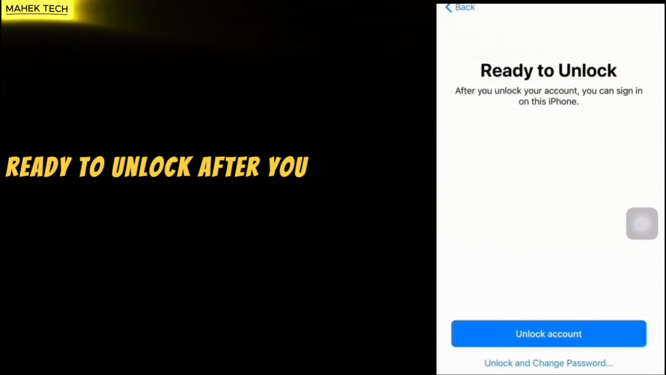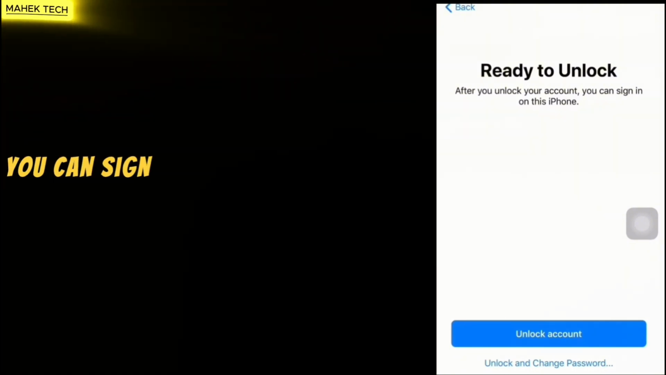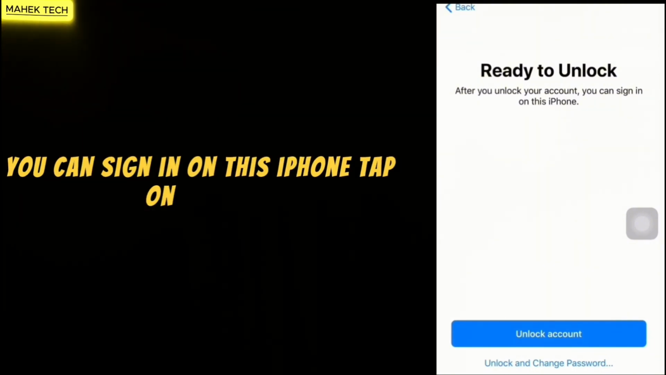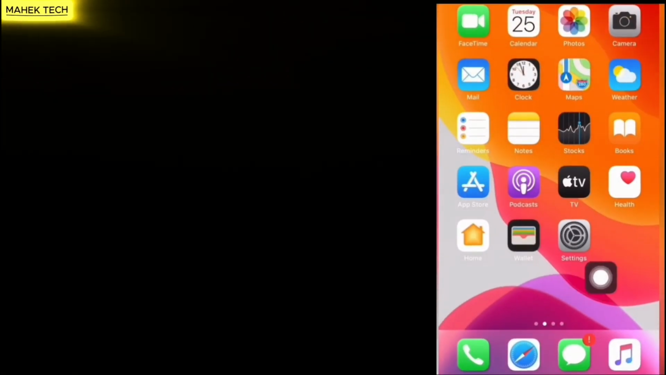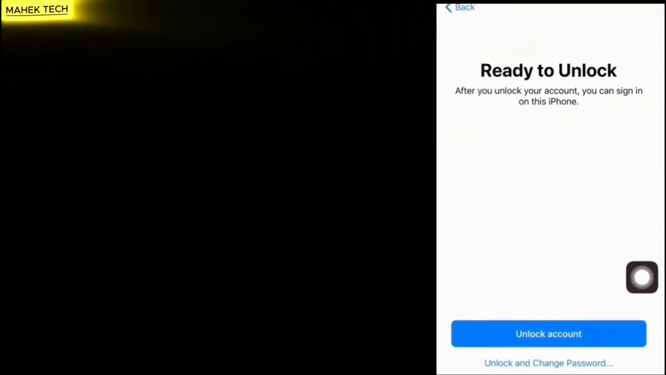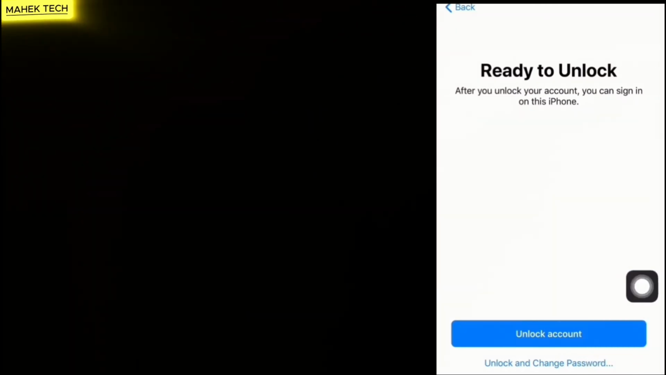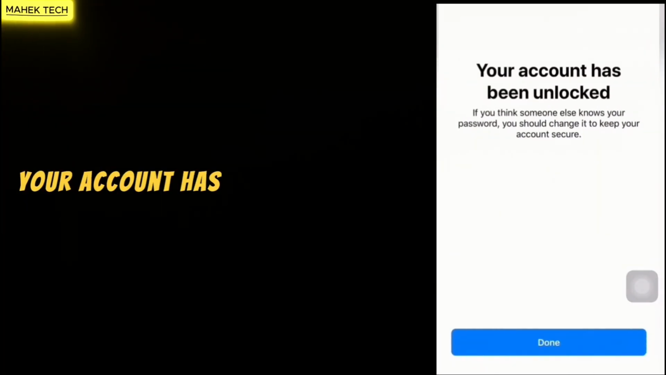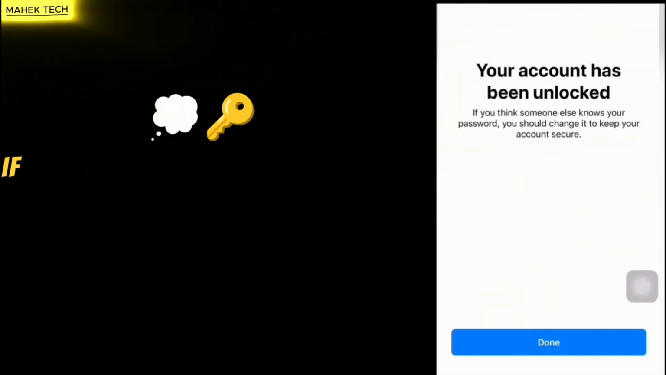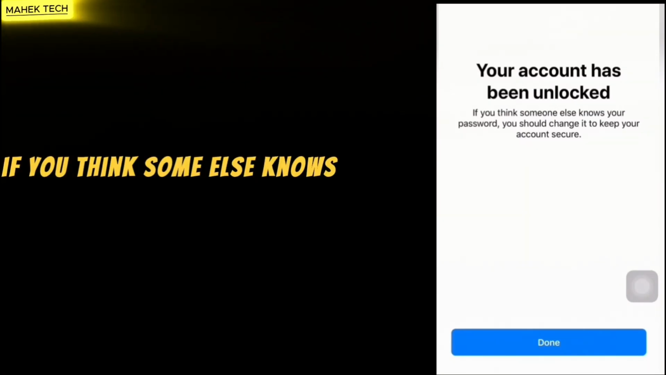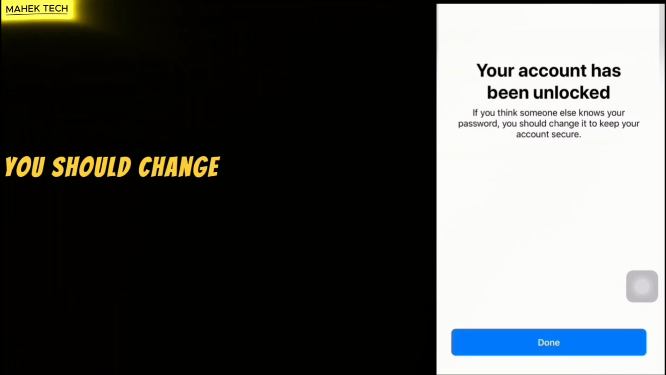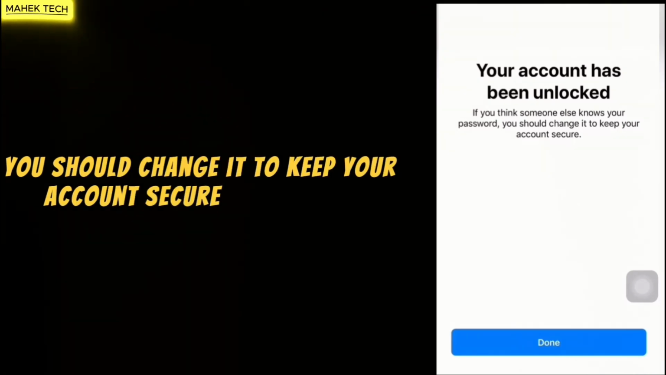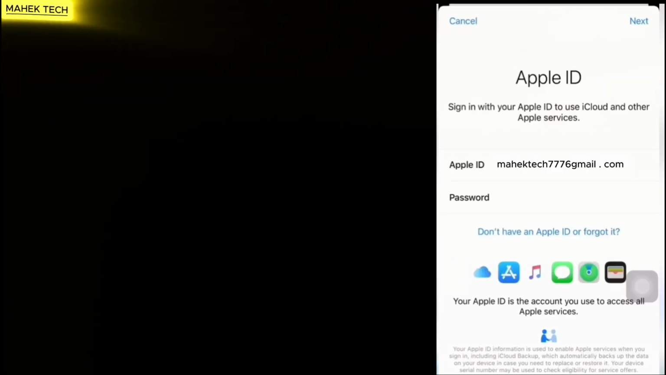Ready to unlock. After you unlock your account, you can sign in on this iPhone. Tap on unlock. Your account has been unlocked. If you think someone else knows your password, you should change it to keep your account secure. Tap on done.